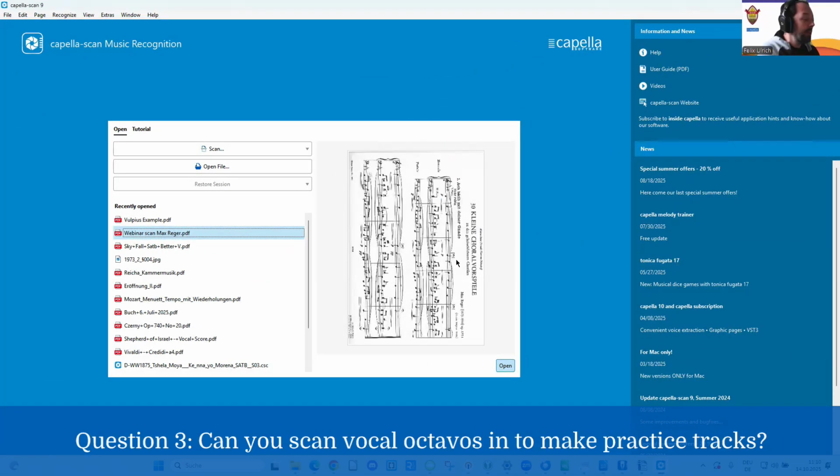So another question I would like to answer is, can you scan vocal octavos in to make practice tracks? Yes, absolutely, you can. Now, the actual format of the score does not matter at all. It can be like this, it can be like this, it doesn't really matter. For example, during our presentation, I showed you an example that was in landscape mode. You see it right here, the Rega, and that's totally fine.